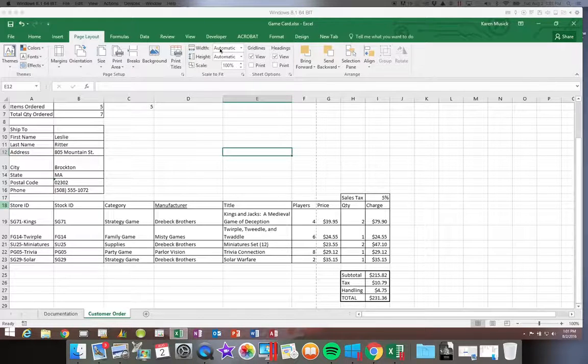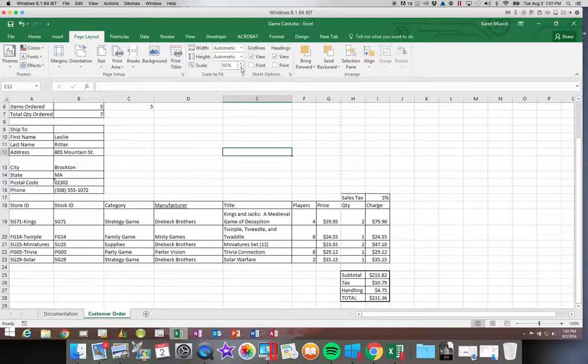Right here, I have it set to automatic width and automatic height, and I want it to be 100%, so it's exactly the way it prints on the screen. Okay, so it keeps the font. Now, if I lowered that percent, notice each time I lower it, it moves that page break over. So that's one way you can make it fit, is to alter the percentage.